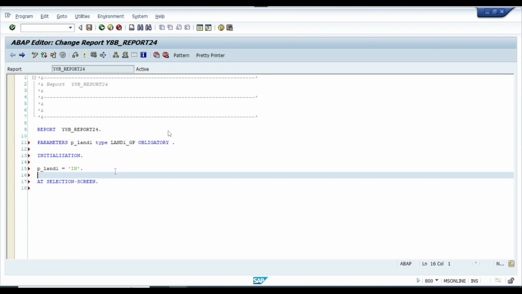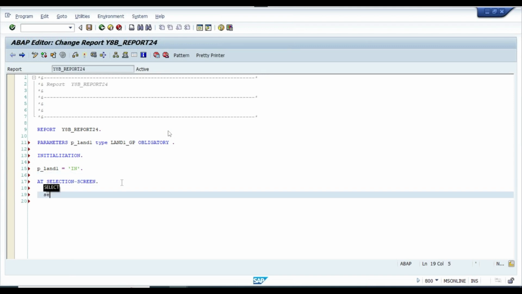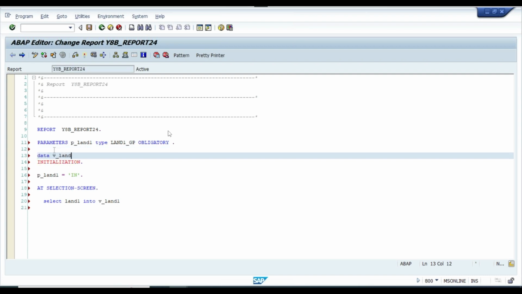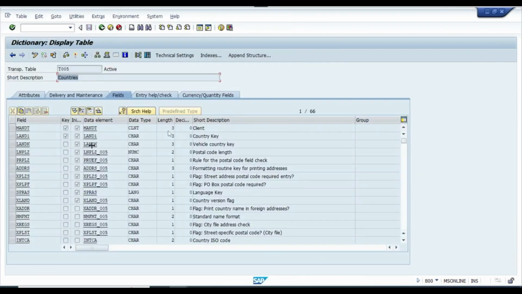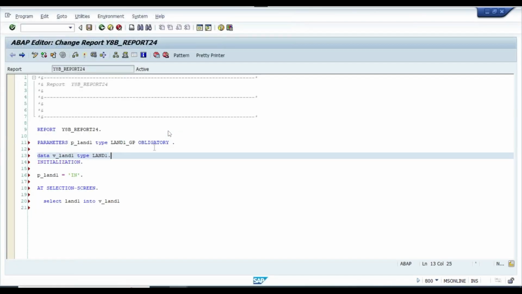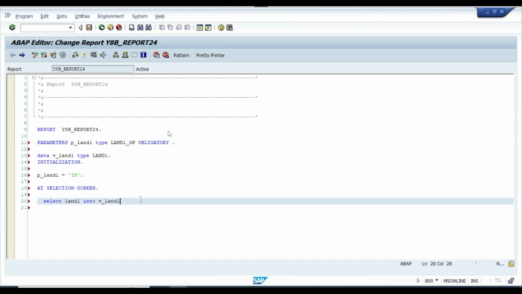So what I am doing is: select land1 into v_land1. I declare one variable v_land1 of type, whatever data element it is asking, take that data element land1. So select land1 into v_land1 from T005 where land1 is equal to whatever the user gave. Check it.